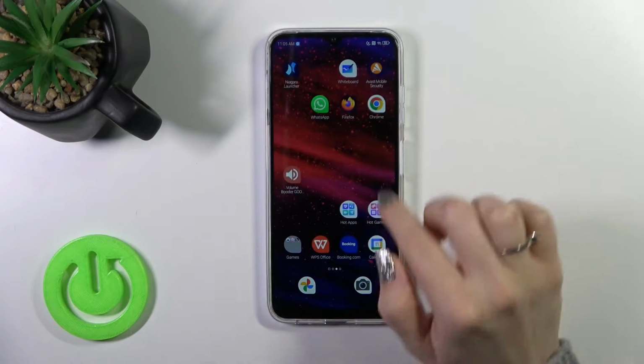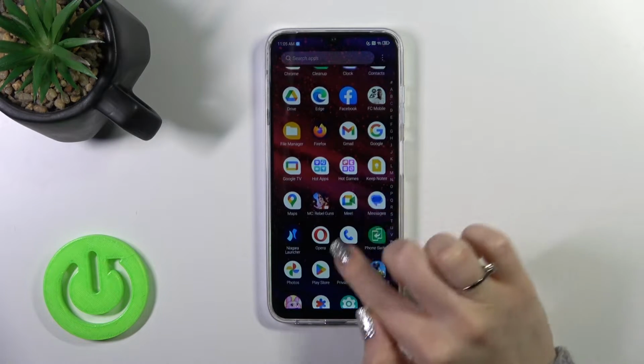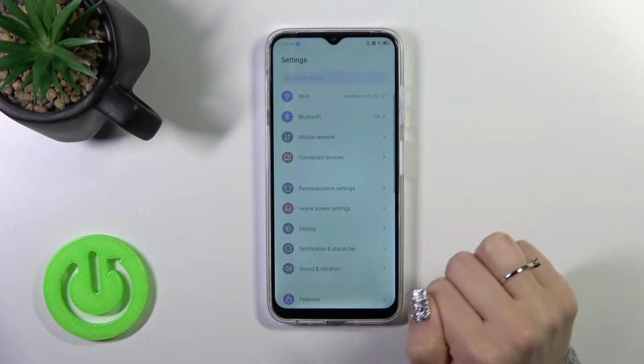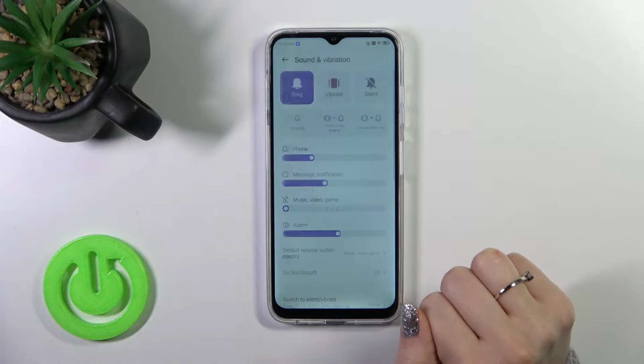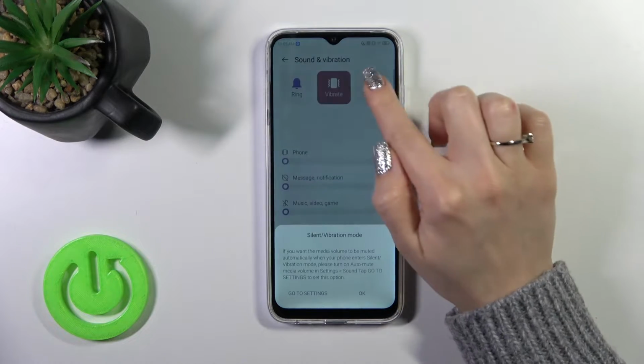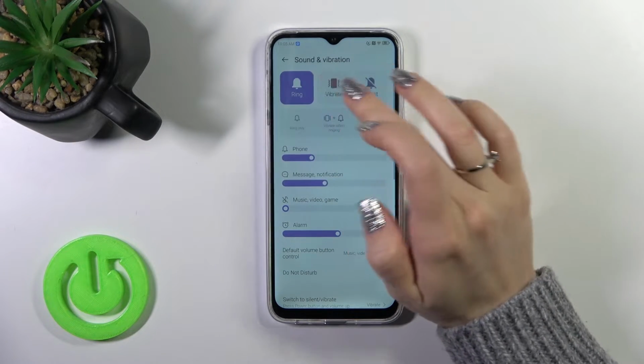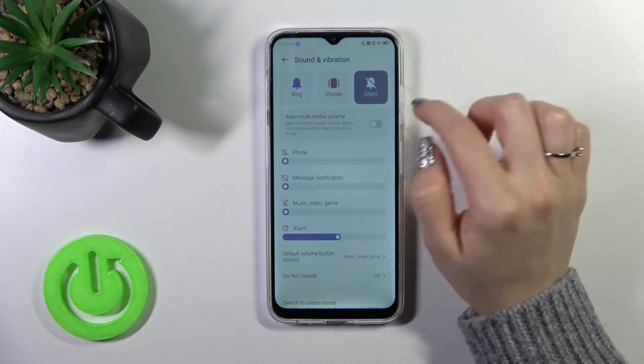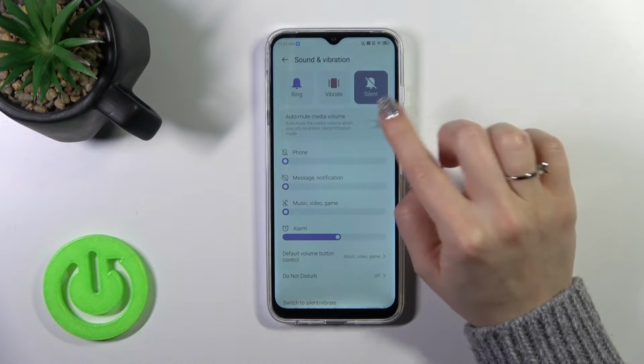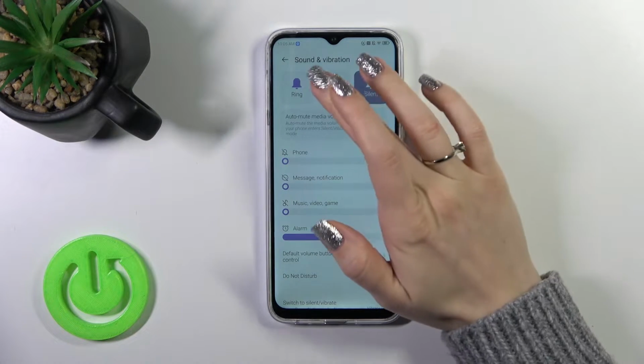So first open the settings application and then tap on sounds and vibration. Here you'll see ring, vibration or silent mode. Just select one from the modes here. In silent mode you could use auto mode media volume with the help of the switcher.